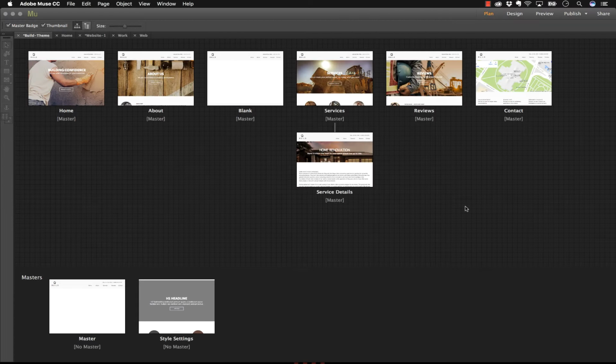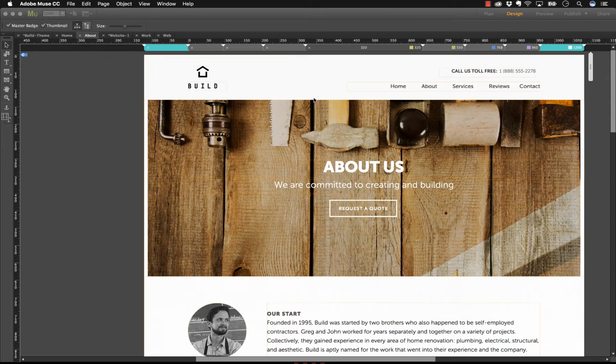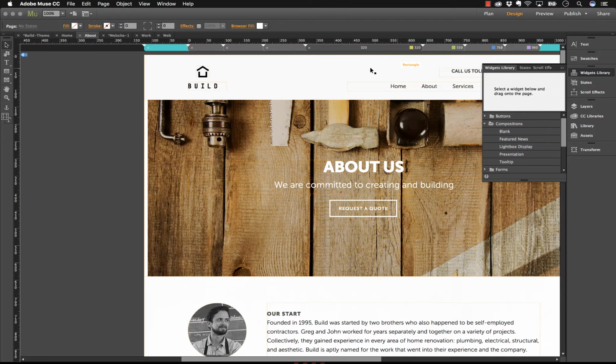Once you've set up your site structure and begun your design, you're going to want to preview how the site is going to look on export or in the browser. Let's explore your preview options. So on my plan view here, I've been clicking into each page and I've designed the various elements, and now I want to preview this site.